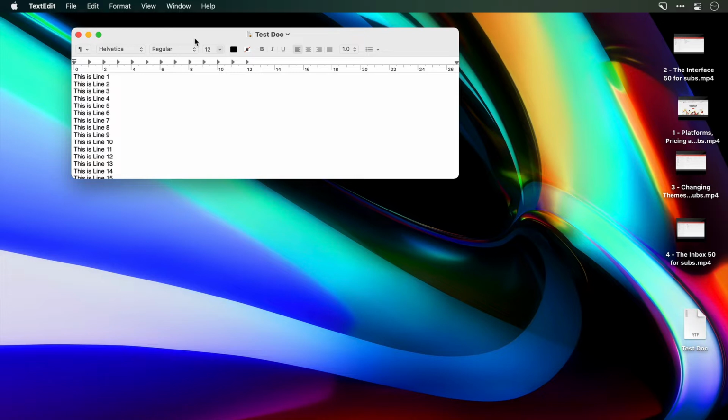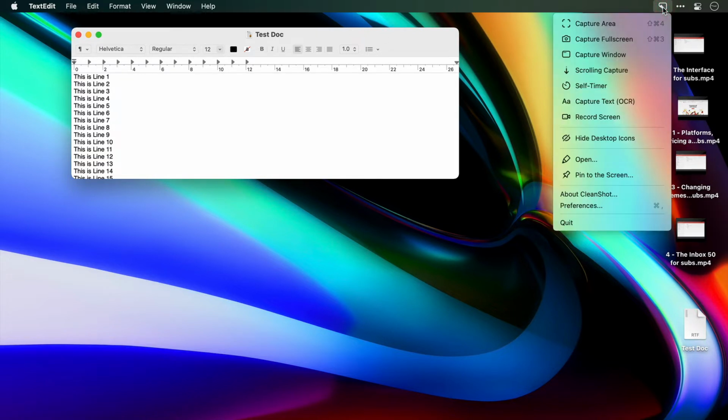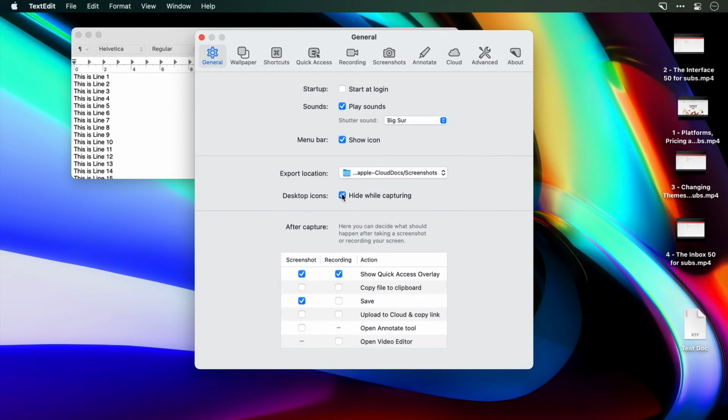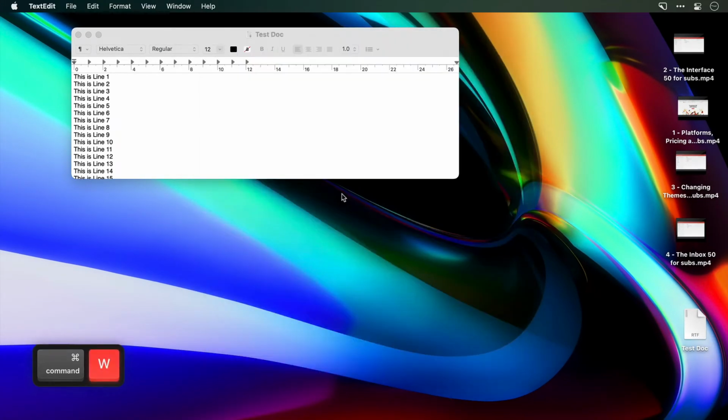So, number one, we have the ability to hide desktop icons when you're capturing. On the right-hand side of the screen, I've got 5 icons there. I'll just come up to the CleanShot menu bar icon up here. I'll select Preferences. And the option to hide desktop icons while capturing is just here. I'll leave it highlighted and close this Preferences window with Command and W.